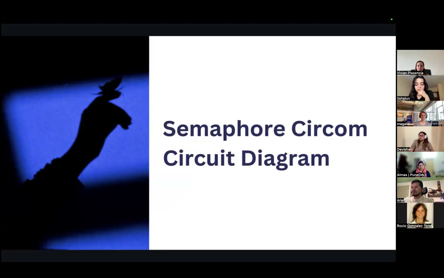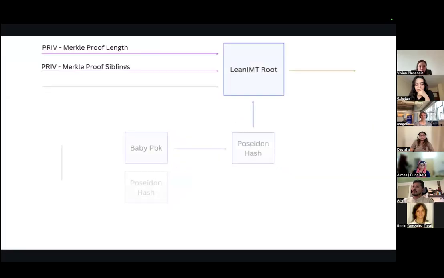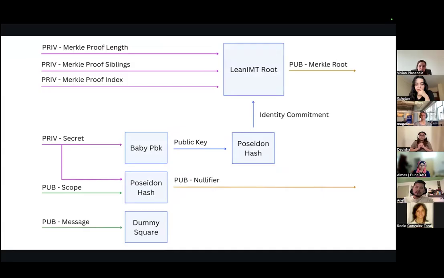Let's talk about the Semaphore circuit, the diagram. This is the circuit of Semaphore. We're going to go through all the sections. So the first part we see here is the Merkle proof length, Merkle proof siblings, and the index. These are private values, and then this is the circuit to generate the Merkle proof. This can be seen as the proof of membership.